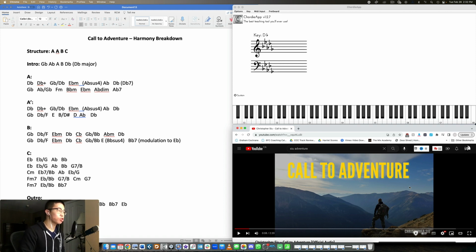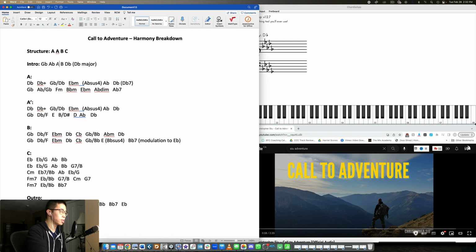And in this case, we're also bringing in some modal mixture as well, because we have the A major chord and the B major chord, which are non-diatonic to the D flat major scale. And you notice here the spelling is a little bit different as well. If I wanted to write it completely accurately, I would have called this B double flat.